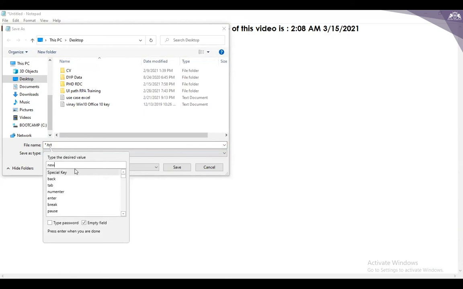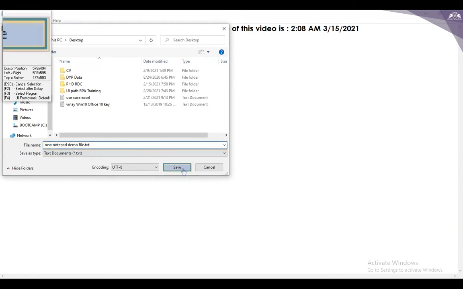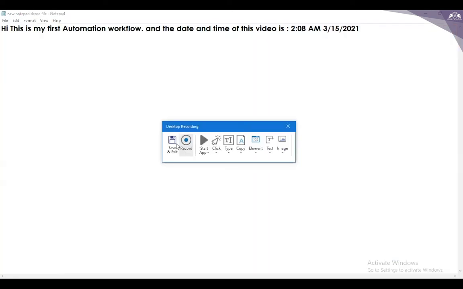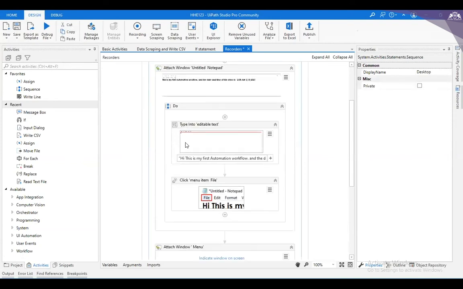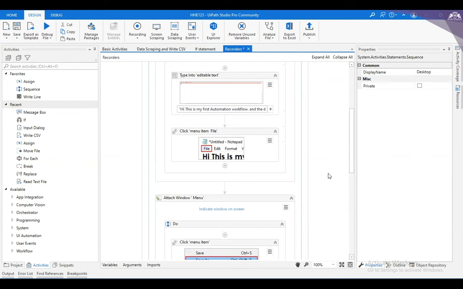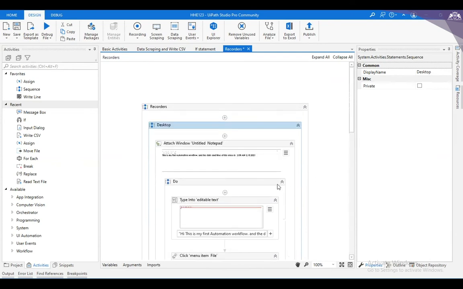And here, new notepad demo file. Even I can give space .txt. Okay, and I'll say enter. And simply I'll click on save. All right, so these are the actions which I want to perform. Now, after doing this, I just simply click on save and exit. And once I click on save and exit, automatically this particular workflow is created by recorder.